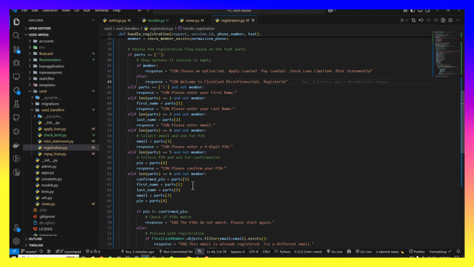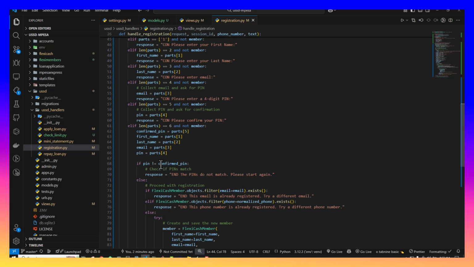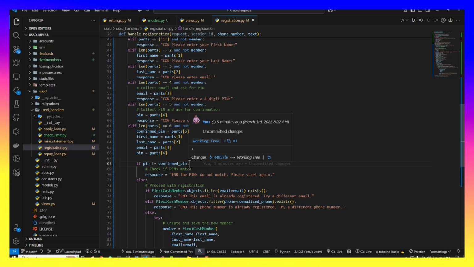Then another important step is to confirm if the pins match, because that's really important for our system. We want to check if the pin that was entered is the same as the confirmed PIN, because remember, in the system the users were being given an option to enter the PIN and also confirm the PIN. So we need a check to ensure the pins are matching.